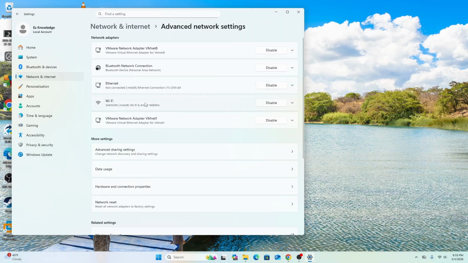Since I am connected using Wi-Fi, I will disable my Wi-Fi adapter. So click Disable, wait a few seconds, and then click Enable again. This refreshes the connection and often restores internet access.